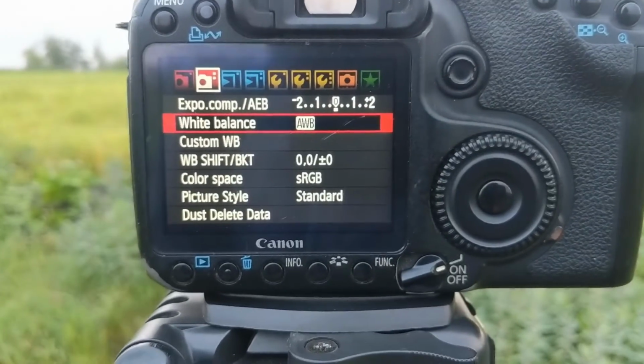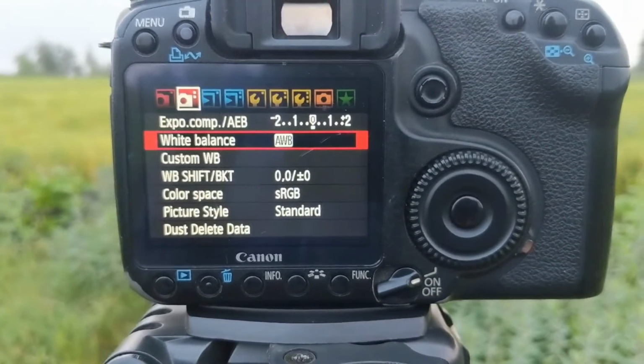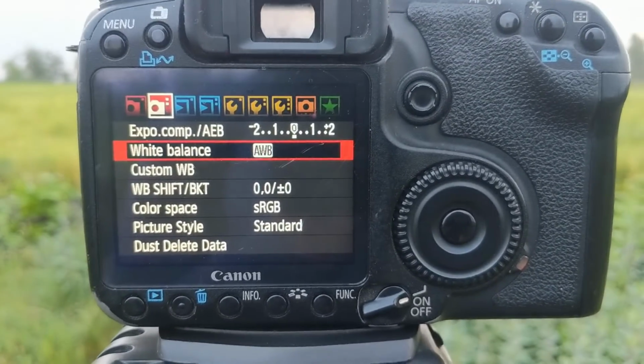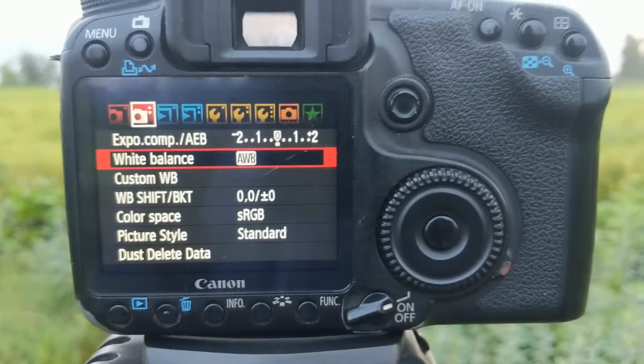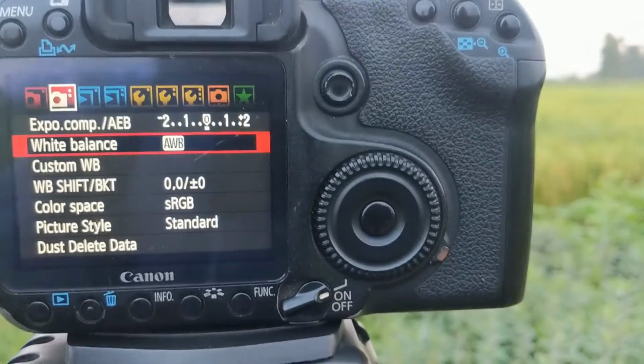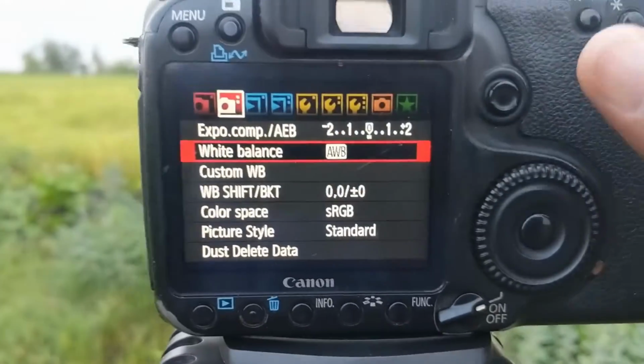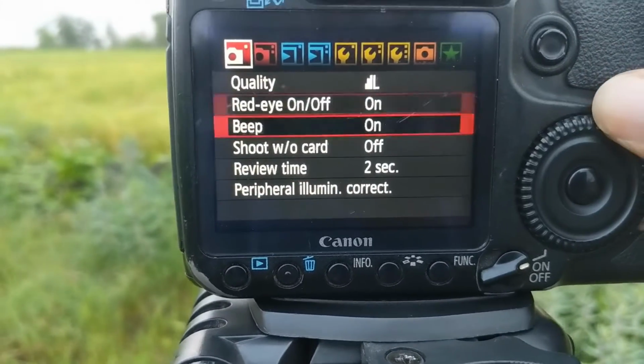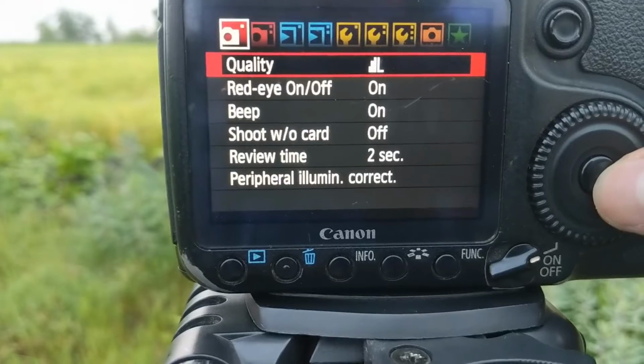In this video, I want to share with you my camera settings for this Canon 50D, which I use for photos and also for videos. So starting with the main menu, the image quality.